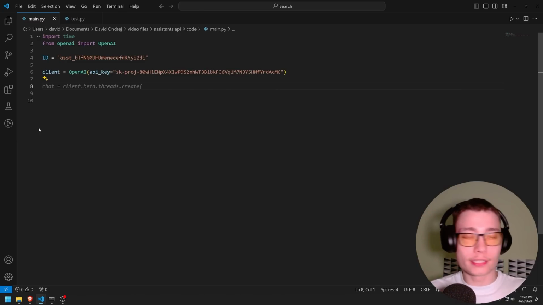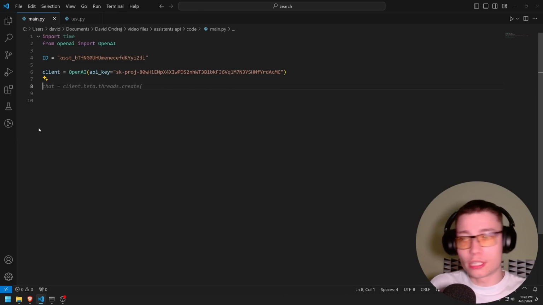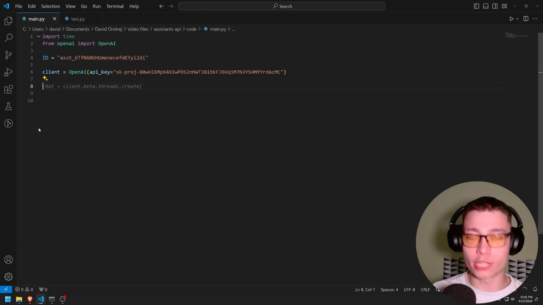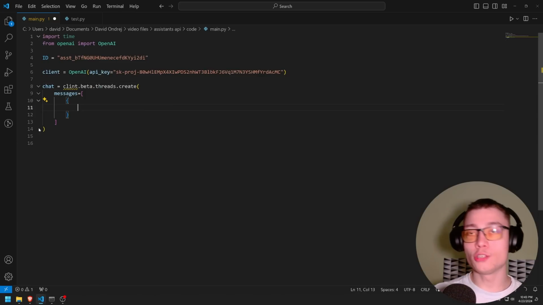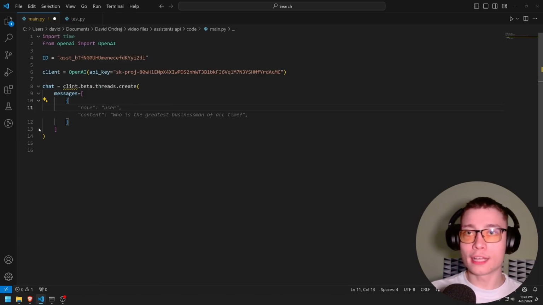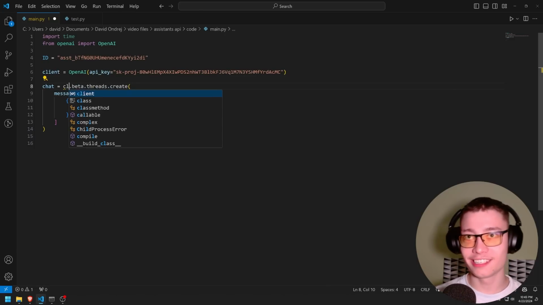It's called a thread in the Assistants API, but I will refer to it as a chat because everybody knows ChatGPT and how chats work inside of it, right? So chat equals client.beta.threads.create. And you have to follow this exact format, otherwise you will get an error. Oh yeah, by the way, this is client.